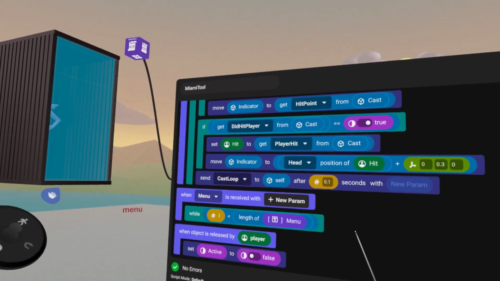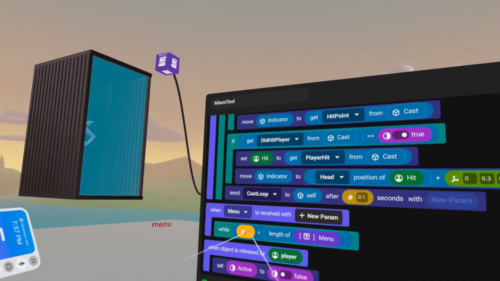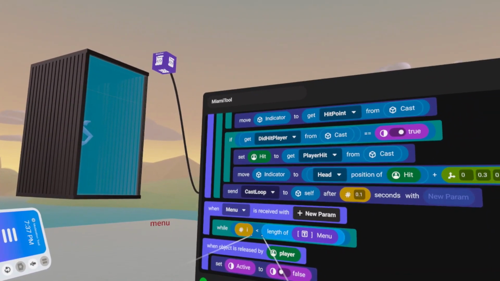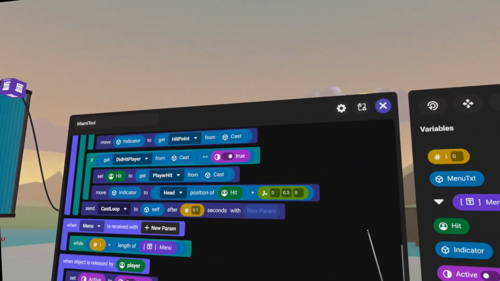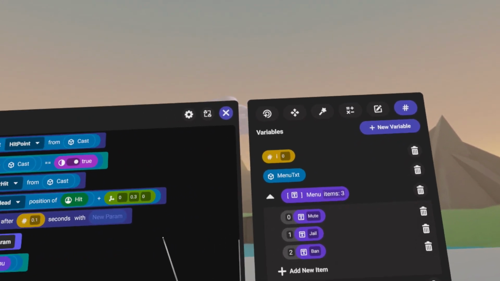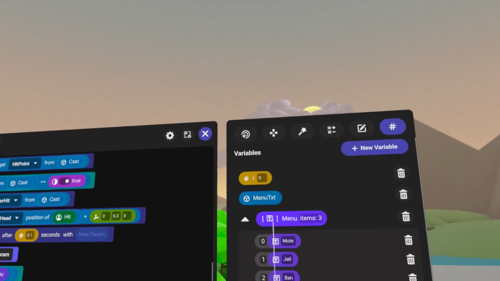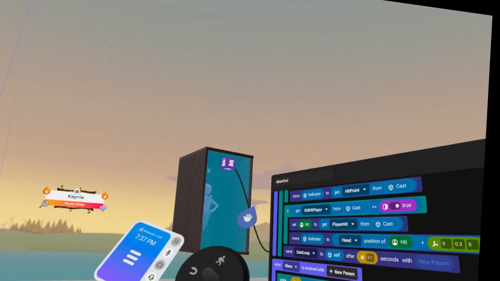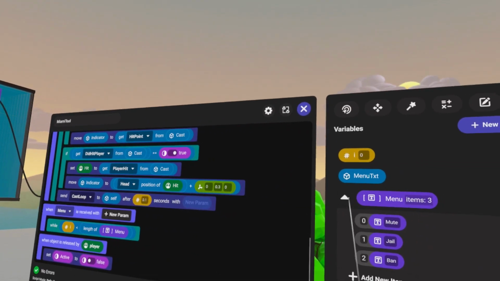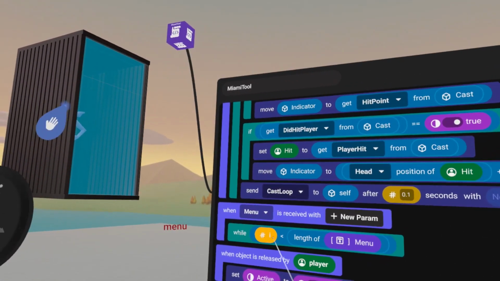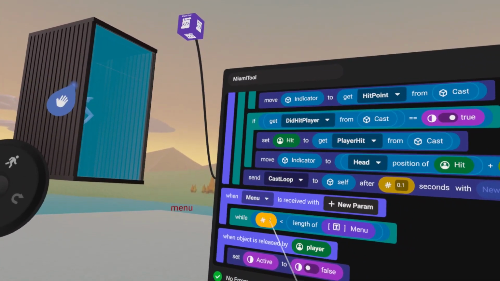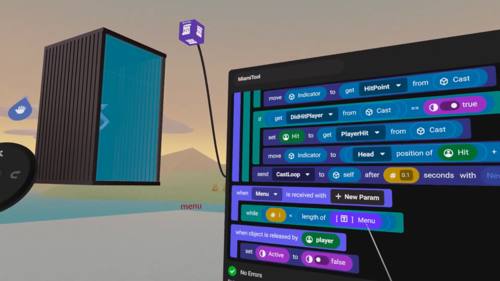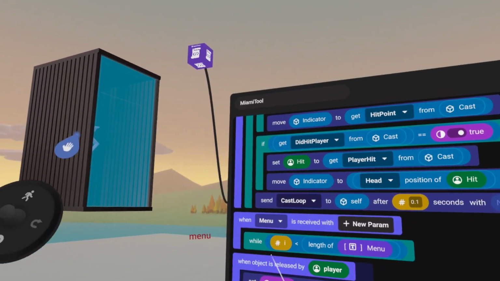So now if we read this, it says while a number that we're going to set in a second, while a number is less than the length of the menu. The length of the menu, what that means is how many items are in the menu. If we go to our variables tab, how many items are in our menu? It should tell you three. So that's the length of the list, 3 items. So we have yellow hashtag I, which is a number variable. So while this number is less than 3, because that's the length of the menu, we're going to execute the following.